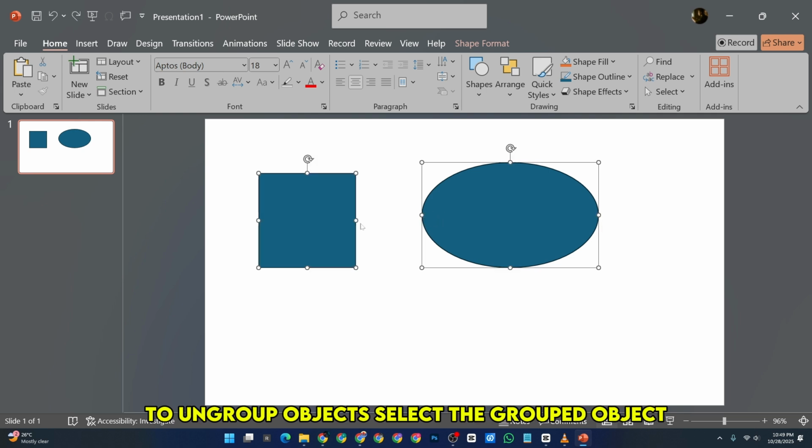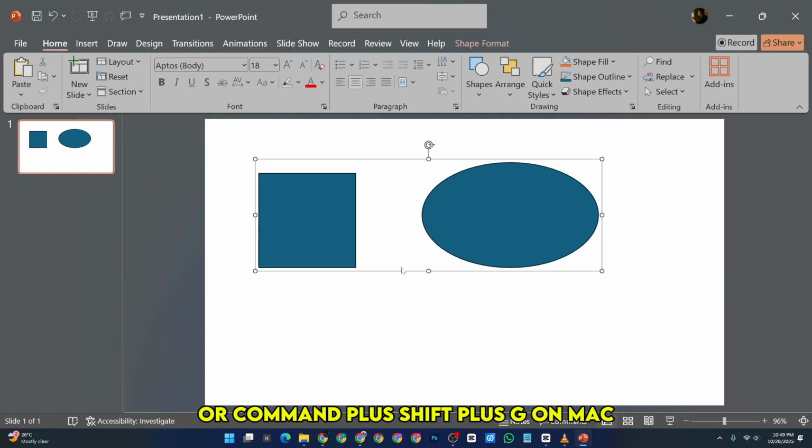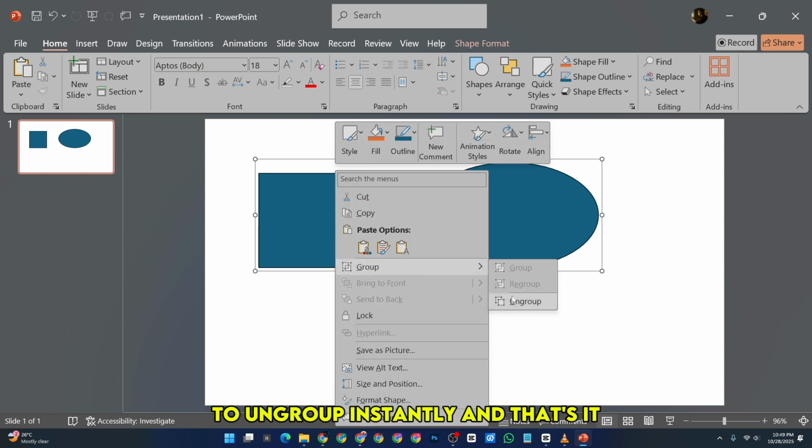To ungroup objects, select the grouped object, go back to Group, and choose Ungroup. Or simply use the keyboard shortcut Ctrl+Shift+G on Windows or Command+Shift+G on Mac to ungroup instantly.